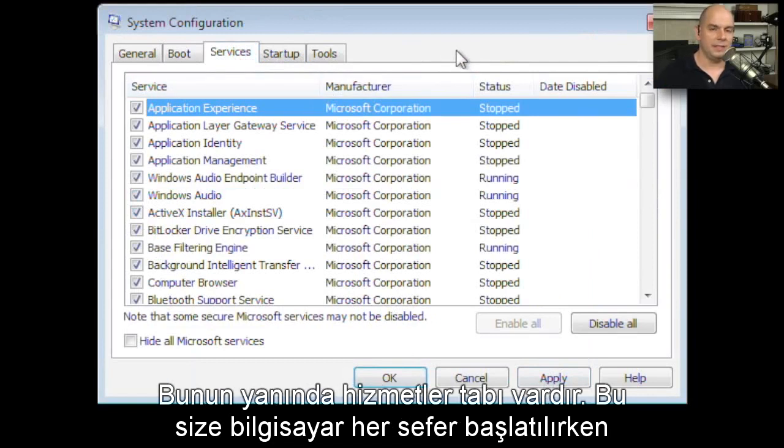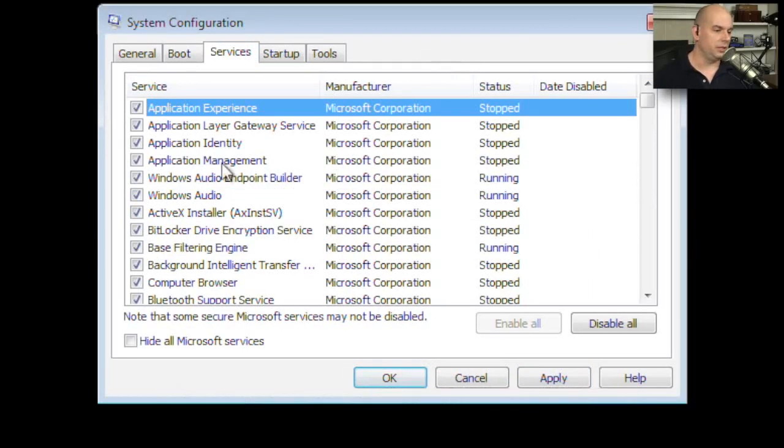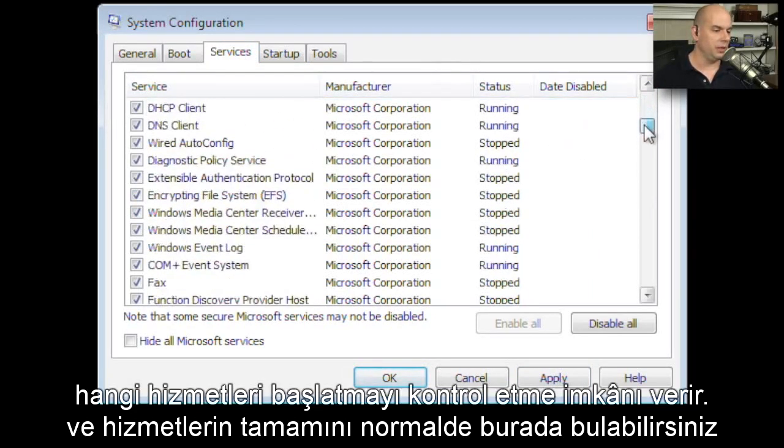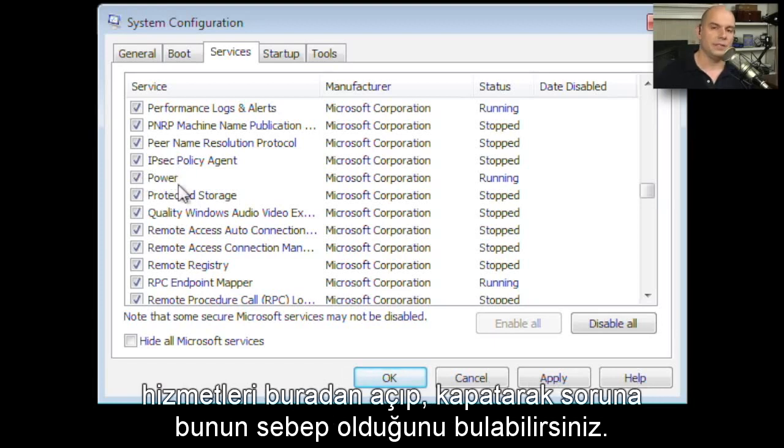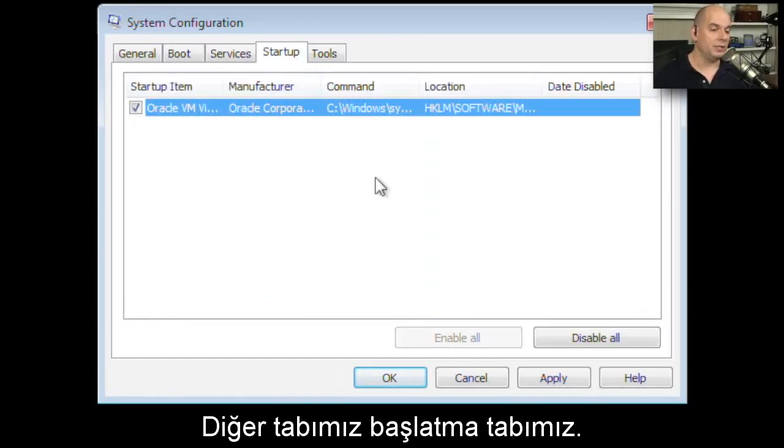There's also a Services tab. The Services tab gives you control on what services start whenever your system boots. And you can see that all of the services you would normally find are inside of this. So if you think that perhaps a service is what's causing you a problem during the boot up process, you can turn on and off the services here to try to see if that might affect what might be occurring during the startup process.